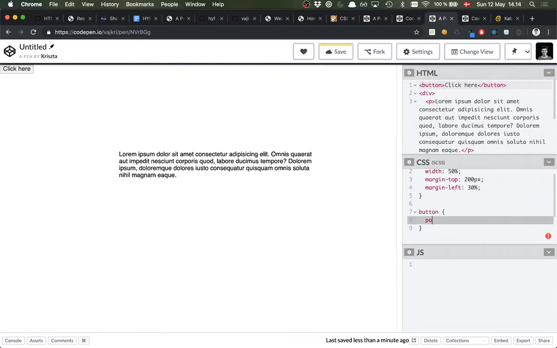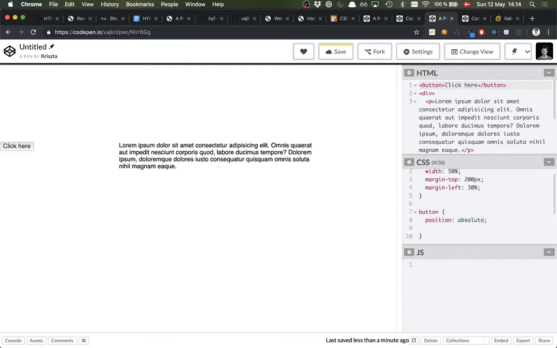Position what? Yeah, position. Yeah, but position what? As a top 0 and right 0. That's fine. But can you remember what positions there are? Absolute, relative, absolute. Yeah, fixed. So position absolute, top 0, right 0. Then it gets over there. Okay, that will be fine.